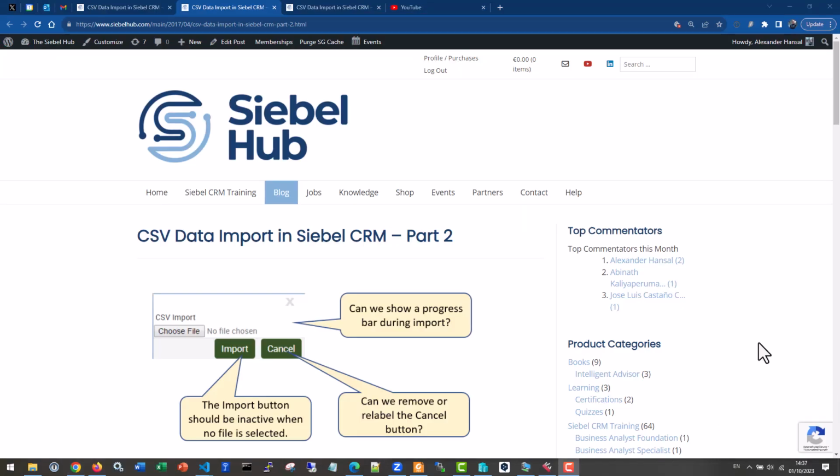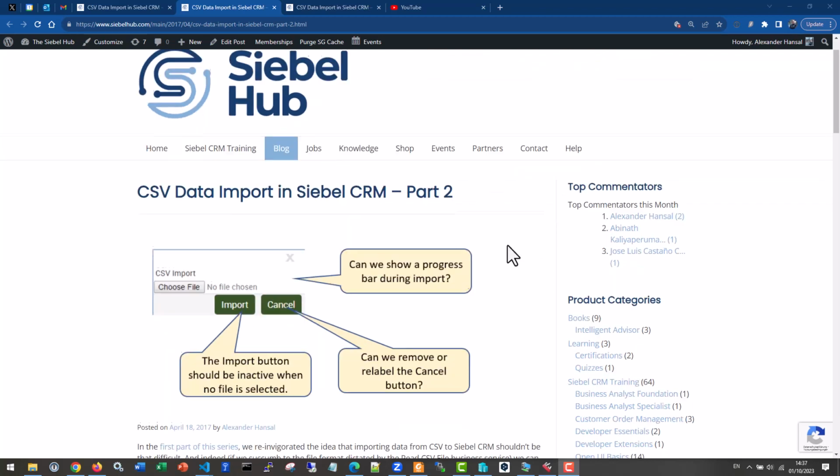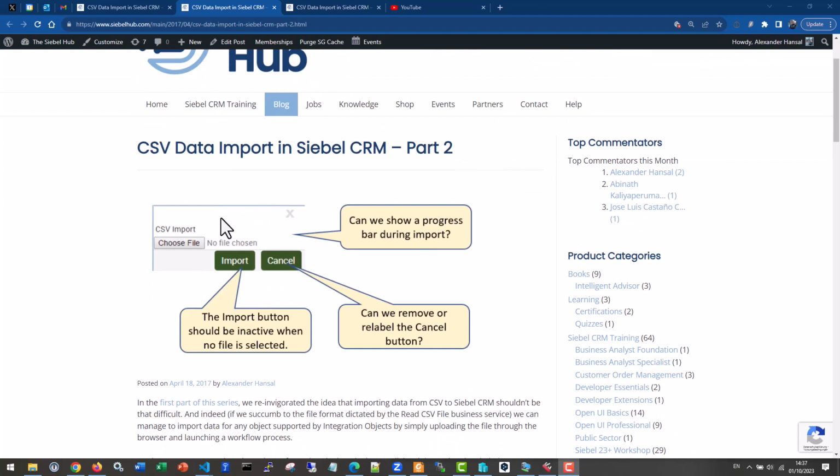And let's check out our second part of the article series on the Siebel Hub. Again, you find a link in the description. So this dialog, again, this is in all its IP15 glory. It looks a little bit different now. But first, we want the import button to be inactive when no file is selected.